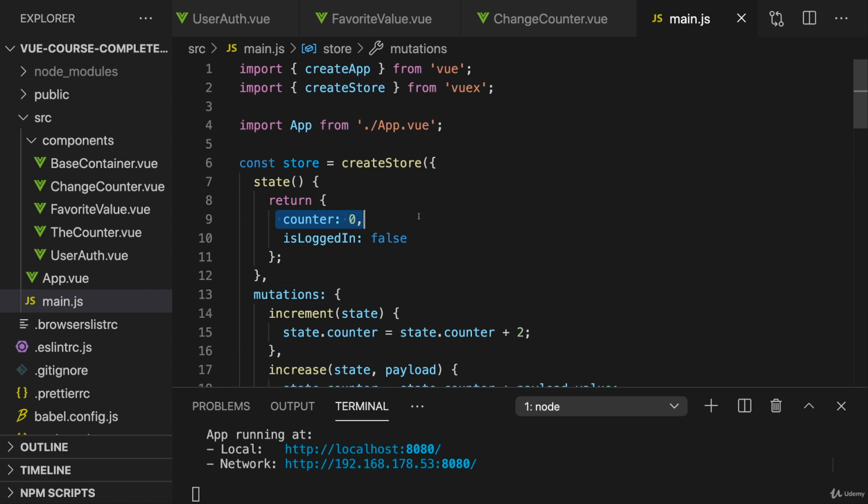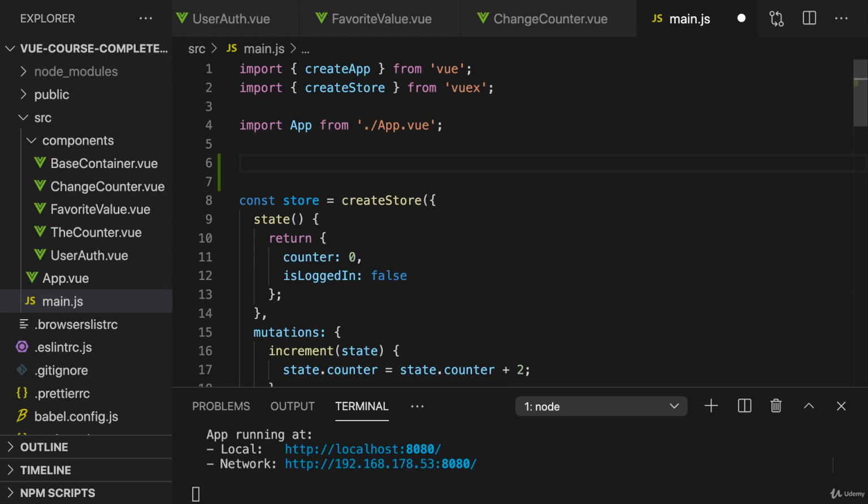For example, one module for the counter and another module for authentication. Or you leave authentication in the root state, in the root module, and outsource the counter into an extra module. That would also be possible. And that's what we're going to do here. So here in main.js still, I'm going to create a new counter module, which is an object.